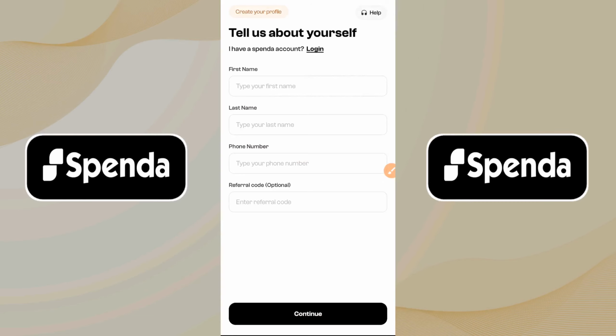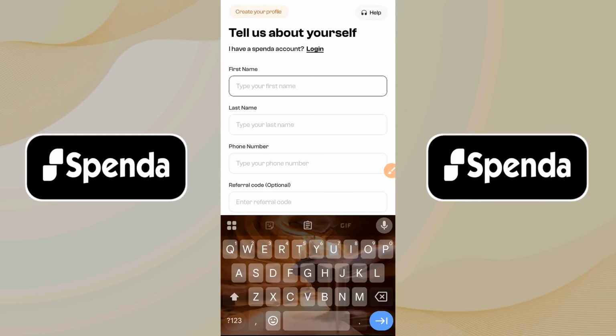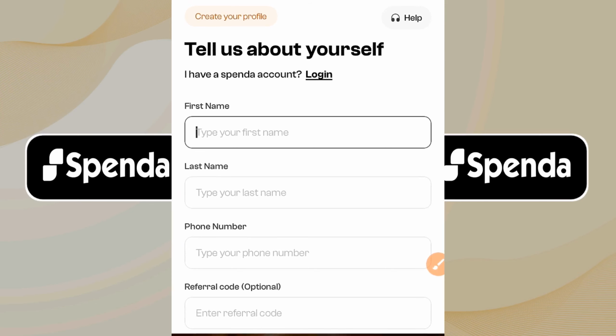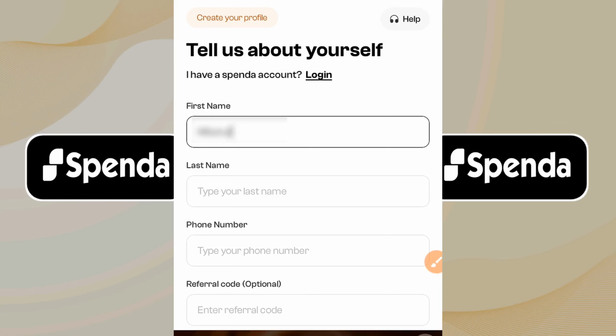Because this is the first time we're doing this. I'm going to type in my full name. Please type in your full name as it is with your bank account. Do not make the mistake, right? Your name has to correspond with that of your bank account. So I'm going to do that real quick, and I'm not going to show you guys this. This is going to be private. I'm not going to show you guys this.